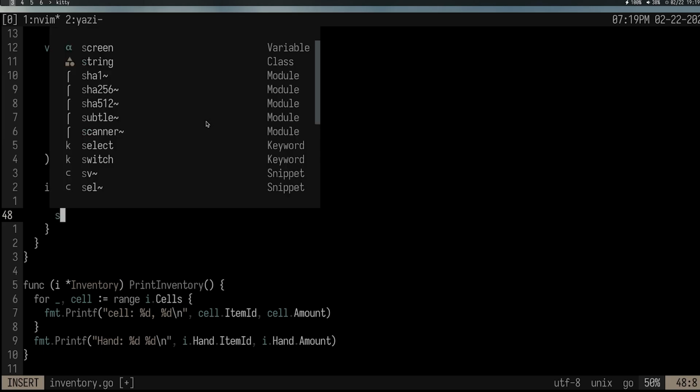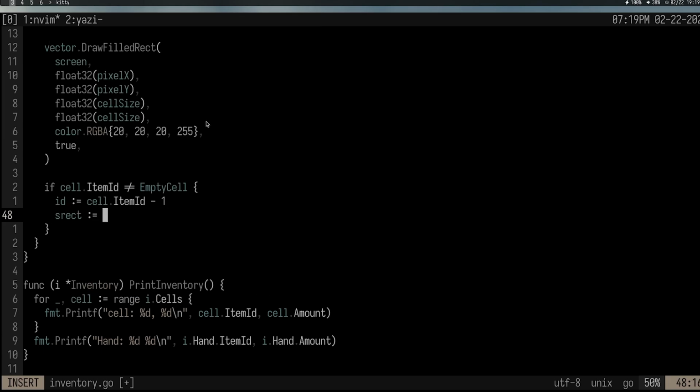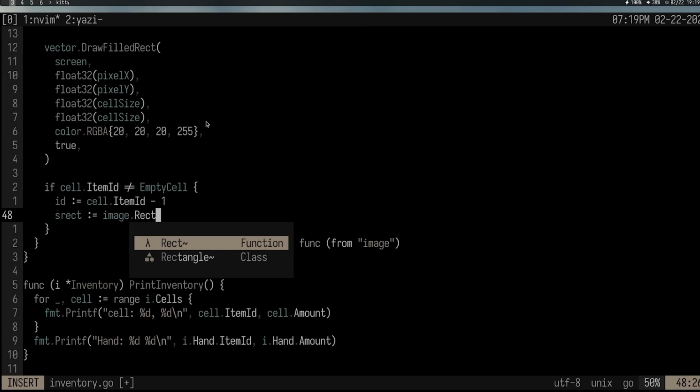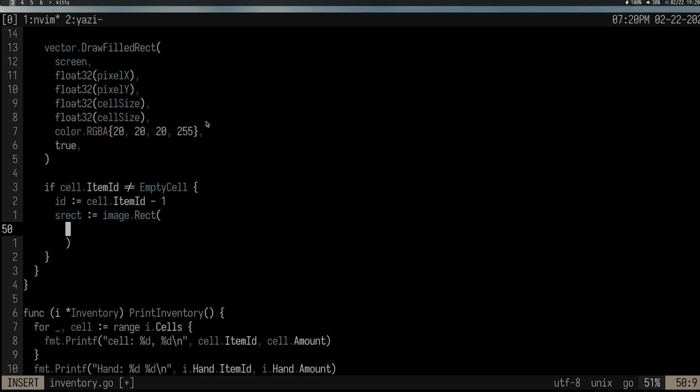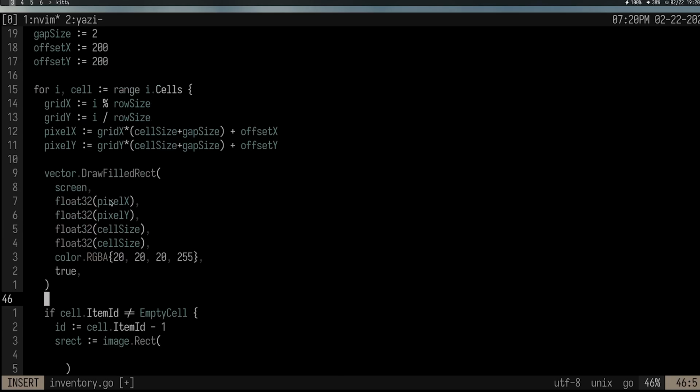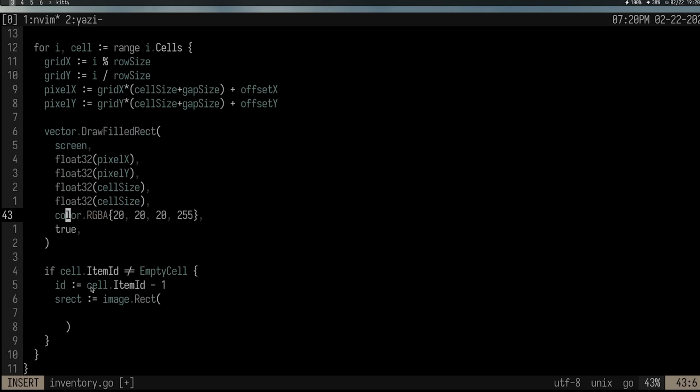Next thing we need to do is get that source rectangle. For that, I'm going to be using the rectangle struct that comes built in with the image package in Go. So image.Rect takes in the X and the Y of the top left, and then the X and the Y of the bottom right, which is not to be confused with the X and the Y and the width and the height. It is different. To compute these, we use an extremely similar approach to how we did it over here, where we converted the cell's index to the X and the Y.